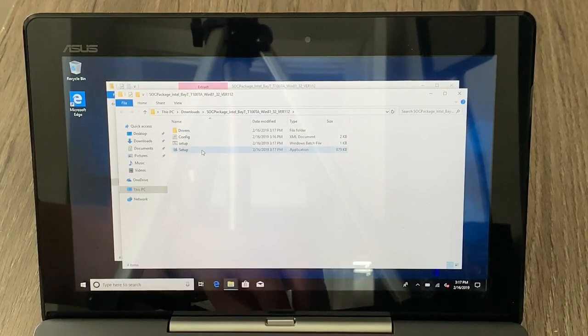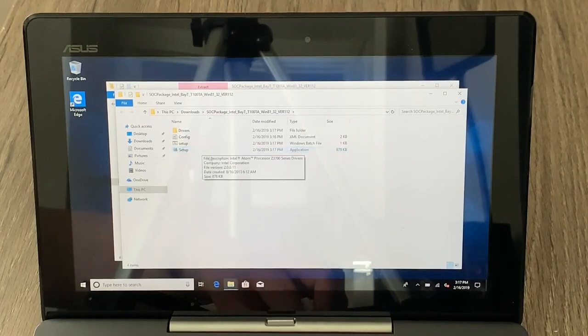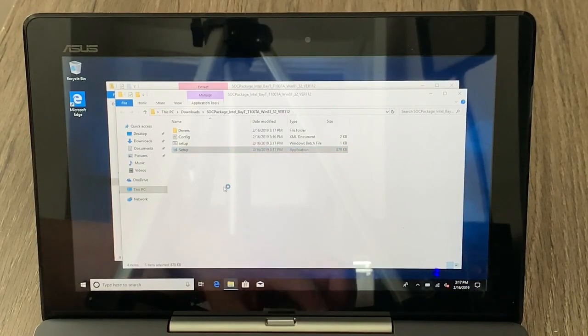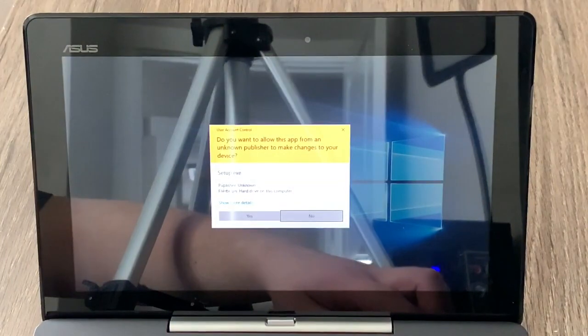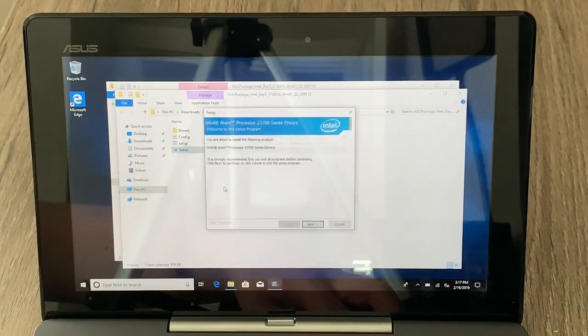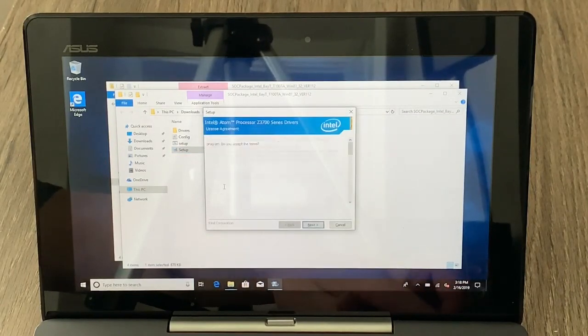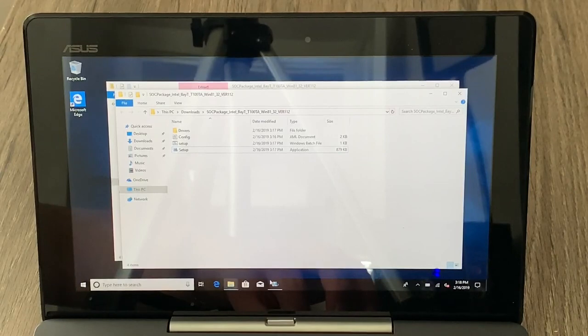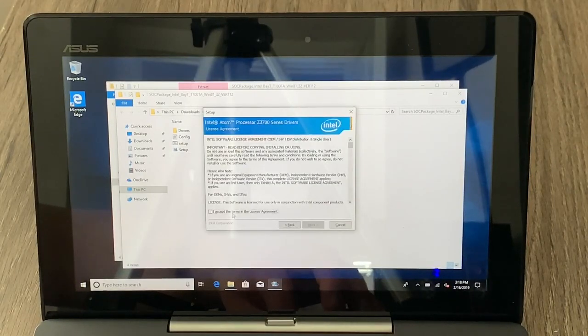So you're gonna see this right here. It's called Setup and it's an application. You're gonna wanna double click on that to open the installer for the drivers. You're gonna get a pop-up like this. You're gonna wanna select yes. You're gonna wanna hit next, and then you're gonna want to accept the agreement. And then you're gonna wanna hit next.